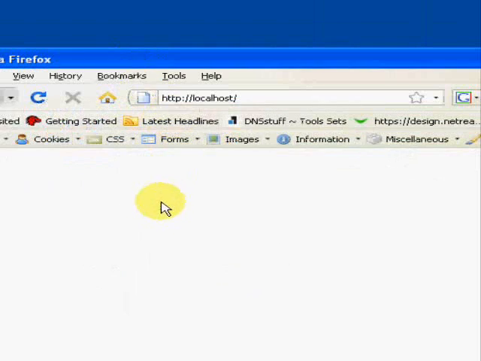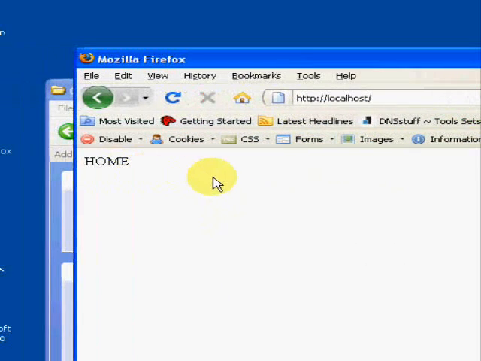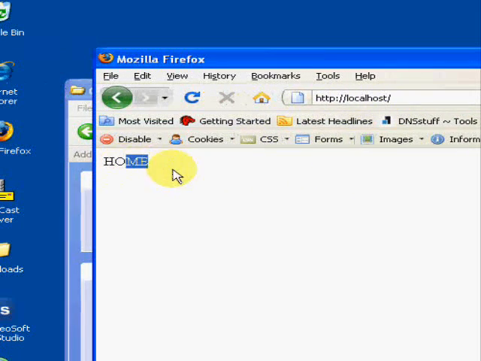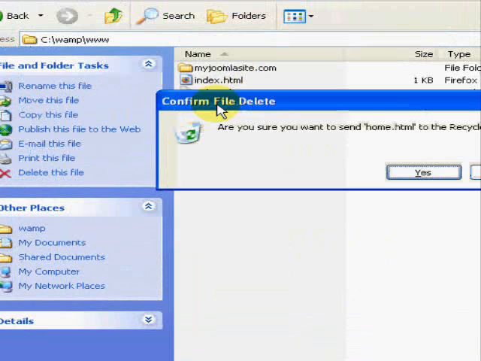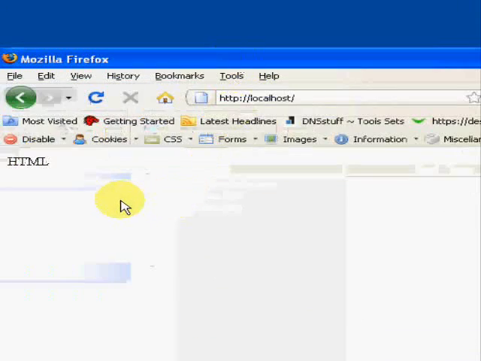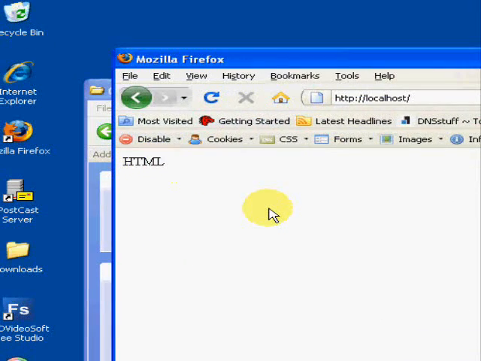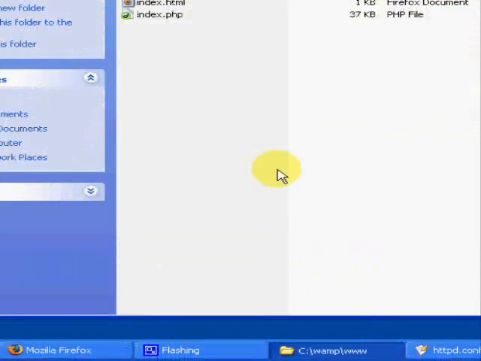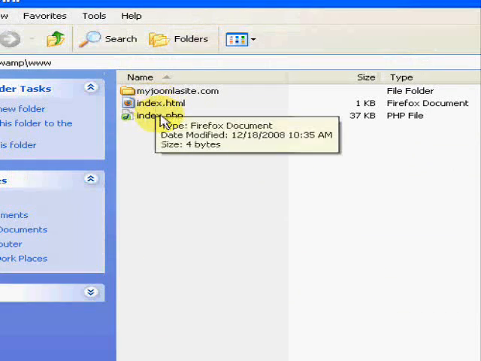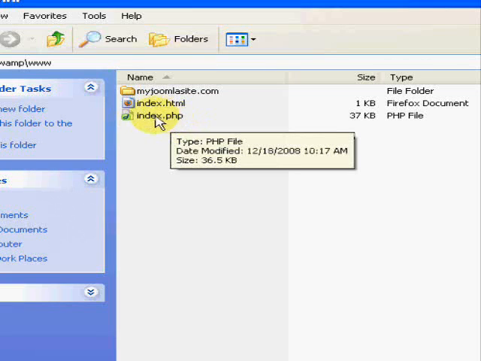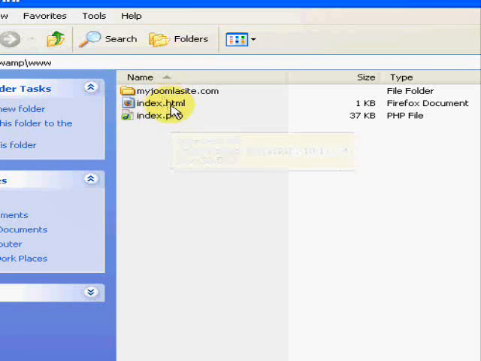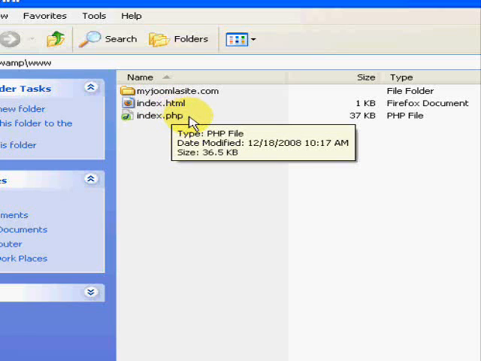Should be right. So now if we hit that, we can see that the first file it's serving out is the home. And then if we just go and delete that home now, just to show you, now it should serve out the HTML. There we go. So that's how to set an index to serve out before the index.php. Bearing in mind that is the one that Joomla will serve out first. So you'd only want to do that if you wanted some type of splash page or something like that.